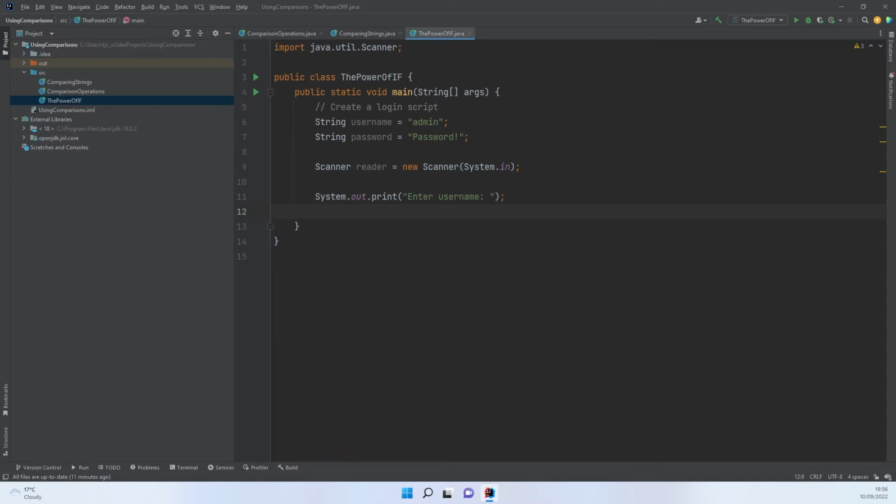And then the user is going to enter something. So let's give this variable a name. String enteredUsername. Can't use username because we've already used that for the variable at the top there. And it's going to equal reader.nextLine.